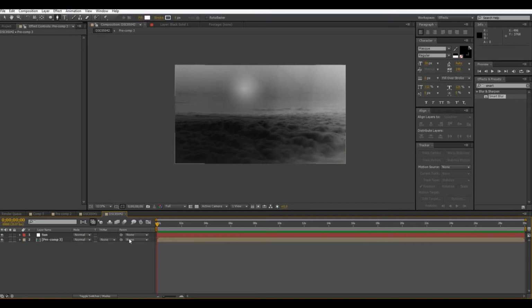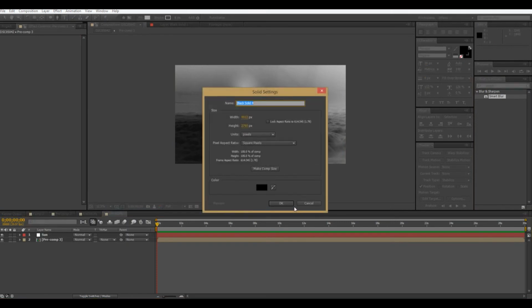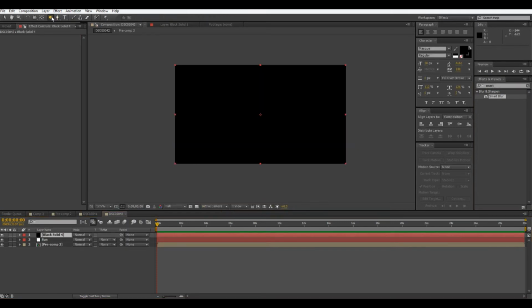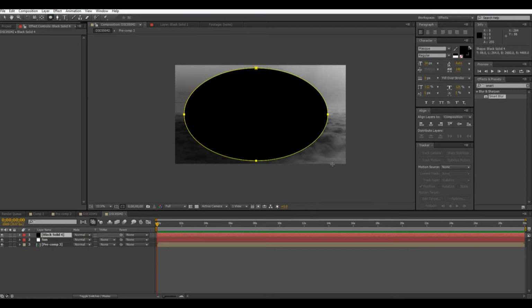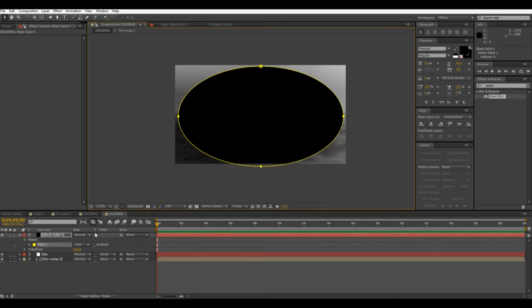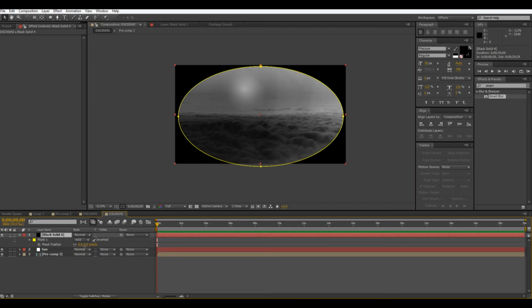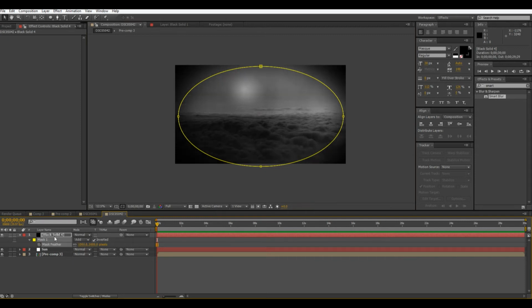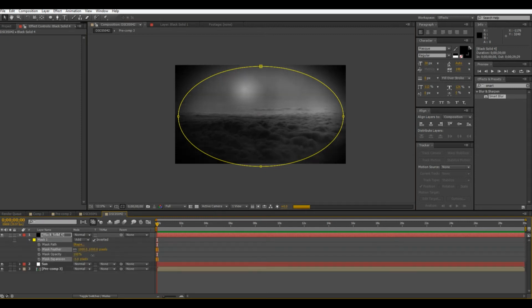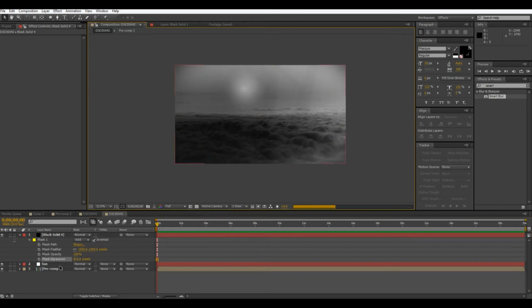So now we have this pre-comp, and the next thing I'm going to do is add another solid. So this one's going to be black. Okay, and you'll want your ellipse tool, and then just make a big circle. There you go, and invert it. Now press F to feather it, and feather it just about as much as it gets. Then go back into your mask properties and expand the mask a little bit until it looks about good. That's a bit too much.